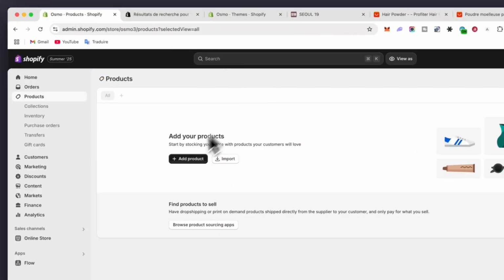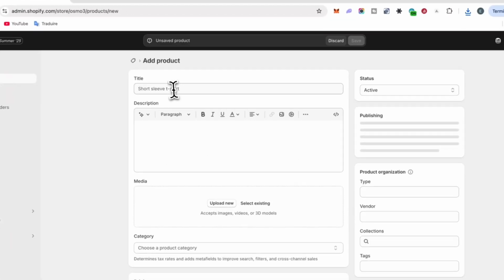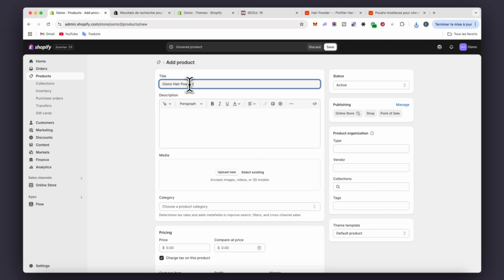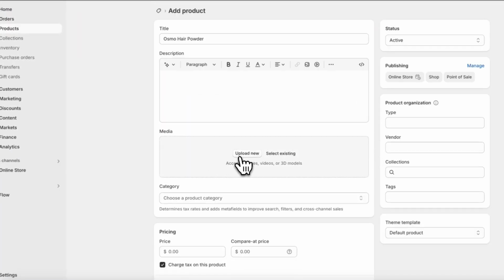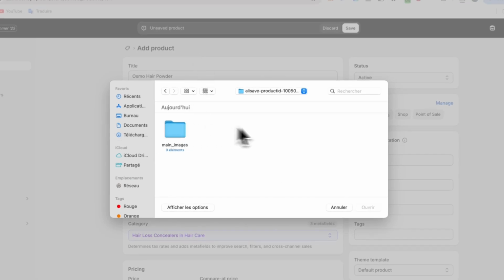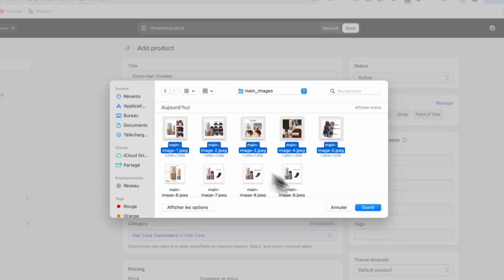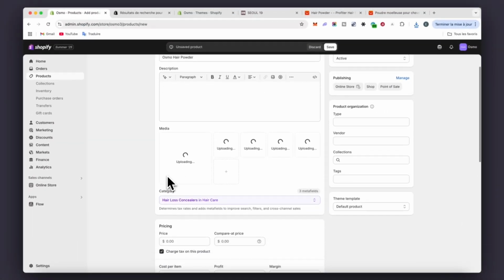So now I go to Products in the Shopify admin, and we go to Add product. I'm just gonna put the name, something like that. I will not put a description yet, I will see that just after. And now I'm gonna put the images, just like that. As I said, I'm gonna remove all the images afterwards, this is just to create the product.